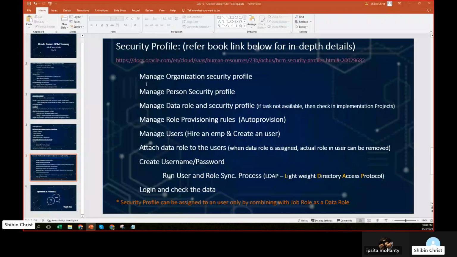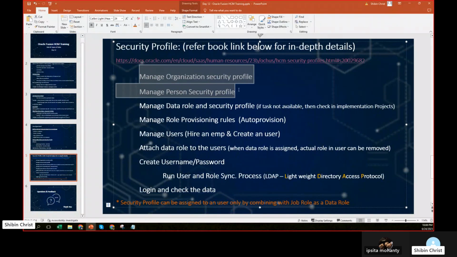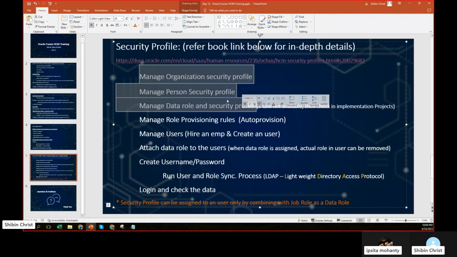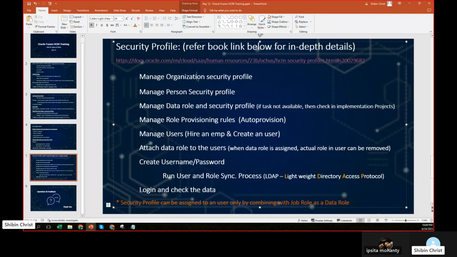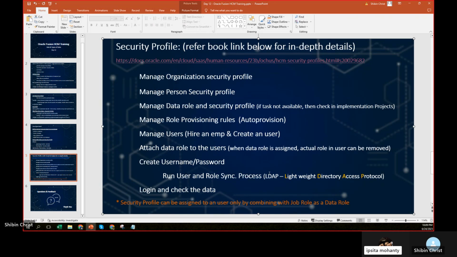For that, these are the steps that we need to follow. These are mostly the task names, so it will be easier for you to perform the task. We will know that these are the steps that need to be completed when we create a security profile.